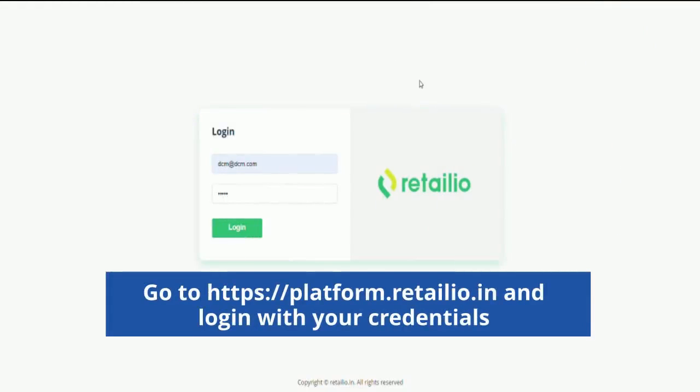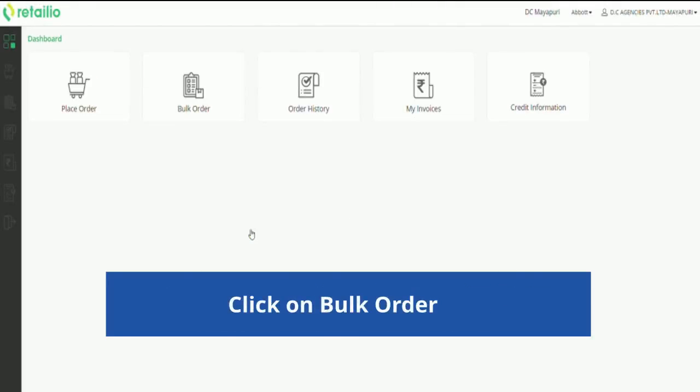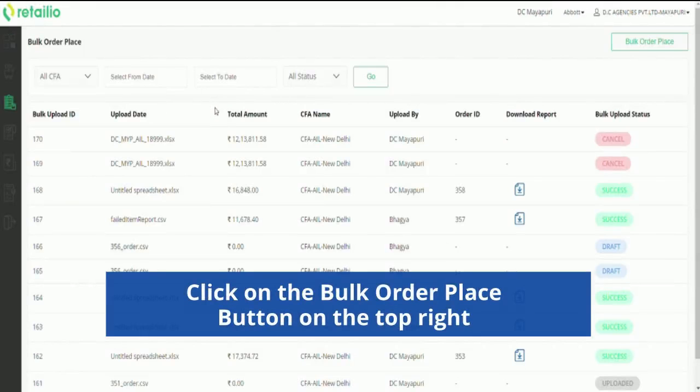Go to platform.retailio.in and log in with your credentials. Now click on bulk order. Click on the bulk order place button on the top right of screen.